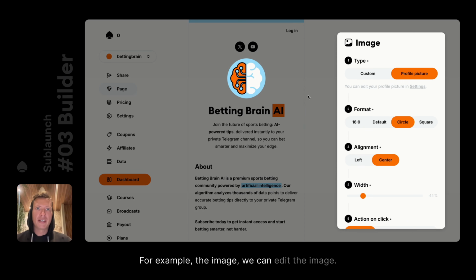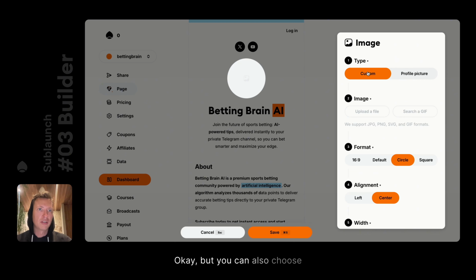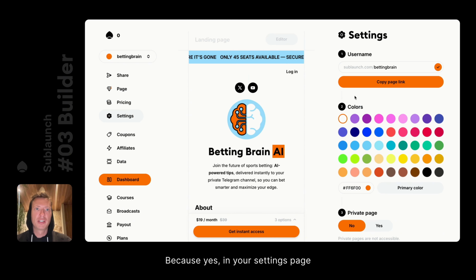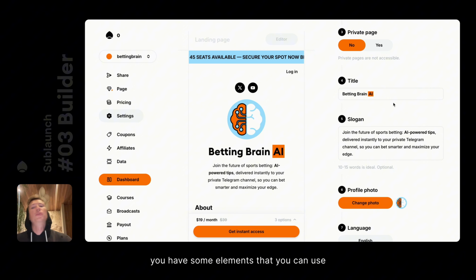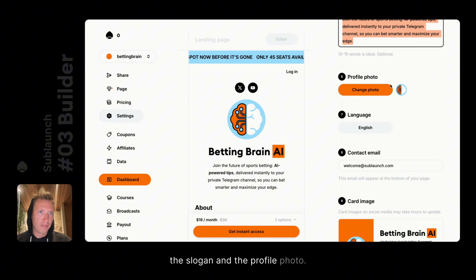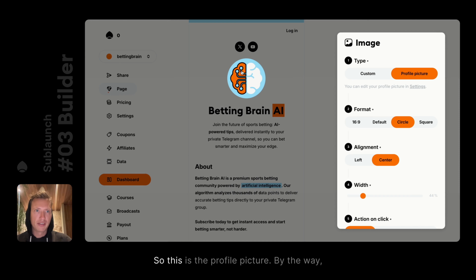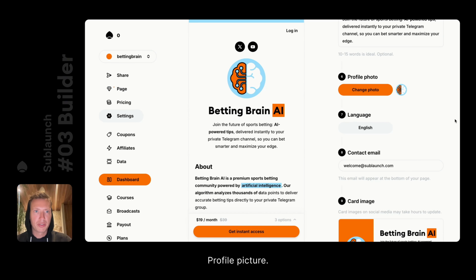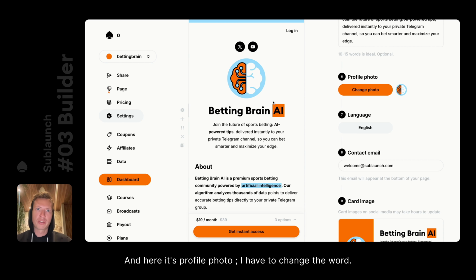For example, the image, we can edit the image. This image is a little special because it's the profile picture that you can edit in your settings, okay? But you can also choose to upload a custom profile picture, because yes, in your settings page, you have some elements that you can use in your page then, like the title, the slogan, and the profile photo. So this is the profile picture. By the way, I have to change the word, because here it says profile picture and there it's profile photo.